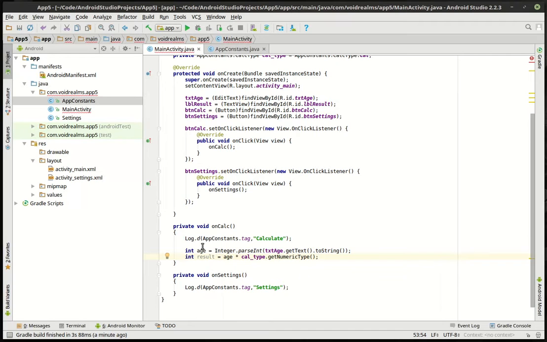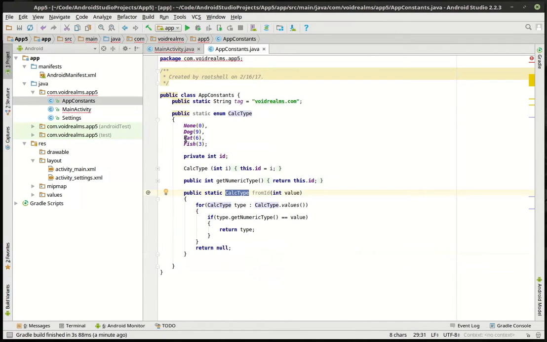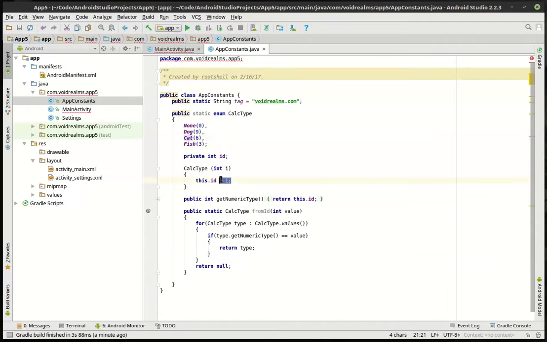So what is happening here? We are getting the age out of the actual user interface, and then we're saying age times the, and we're taking this enumerator, getNumericType. So this is cat, and we're going to say getNumericType. Let's jump in here, and it's going to say cat is 6. So getNumericType is going to return this.id, which is just this number right here. So that's all we're really doing.